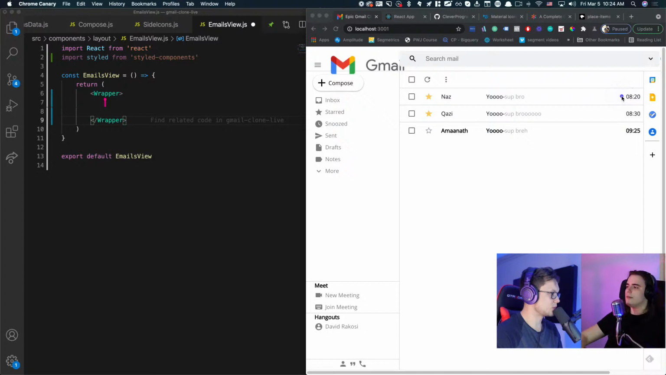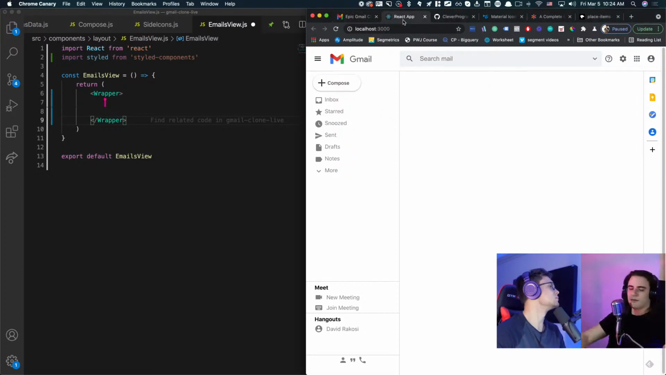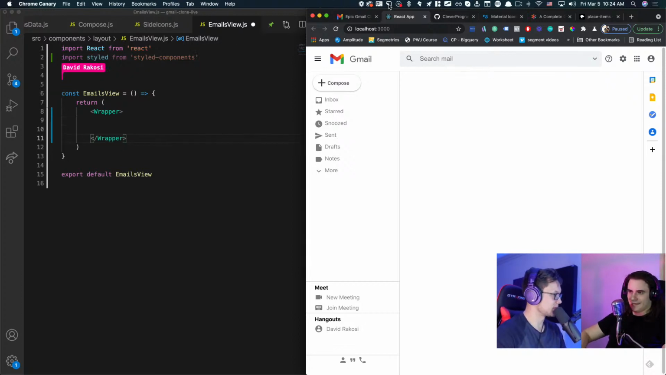And is this going to be connected with Firebase? Not yet. That's going to be the last part, Part 3. I mean, we will be using Firebase today, just so you know.